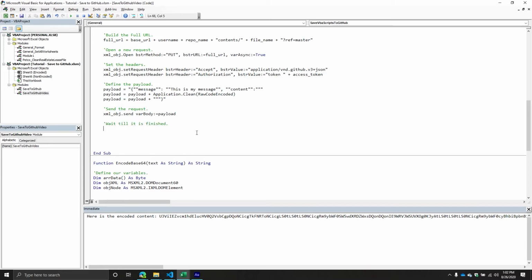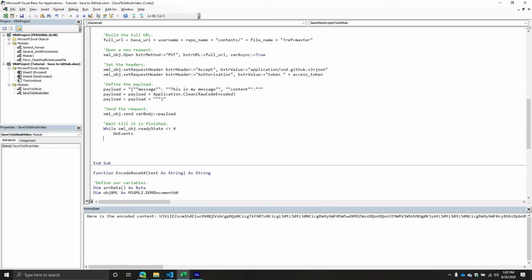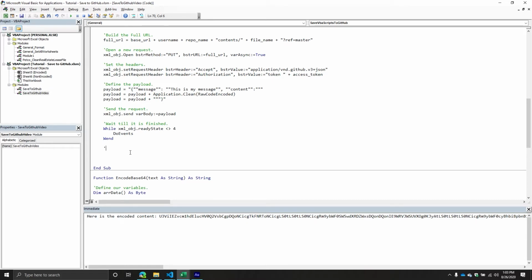We're going to say while XML object ready state does not equal 4. I'm going to move my notes. And then we're going to say do events. And I didn't know this was a thing, wend. I did not know wend was a word that you could use in VBA, but I was very impressed when I saw it. I said, that is a very odd way of doing it, but okay.